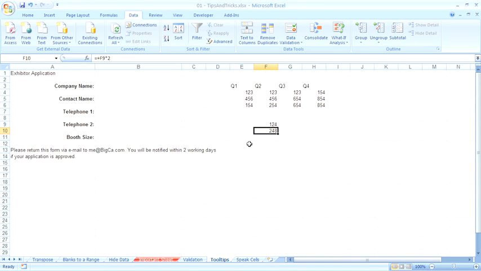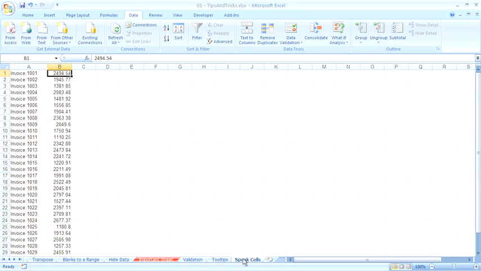Let's go on to the next worksheet. Now this trick is very useful, very obscure, and also has a very twisted use.